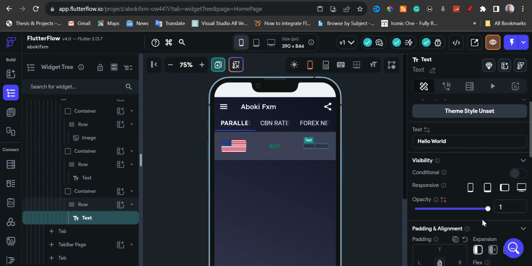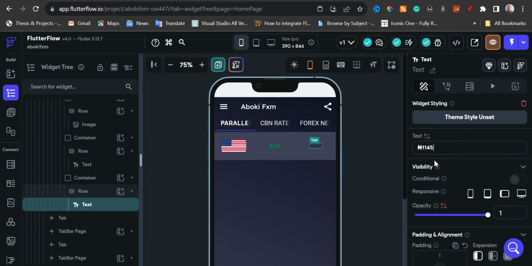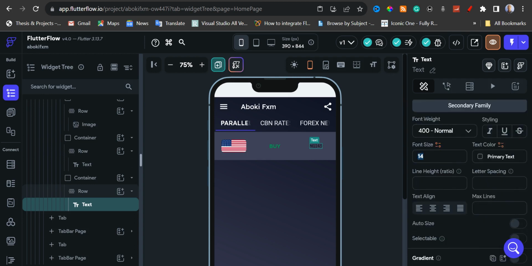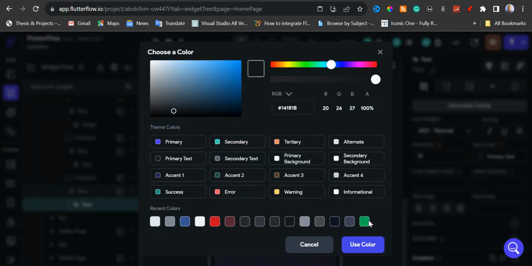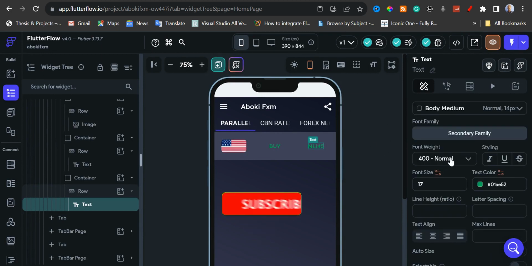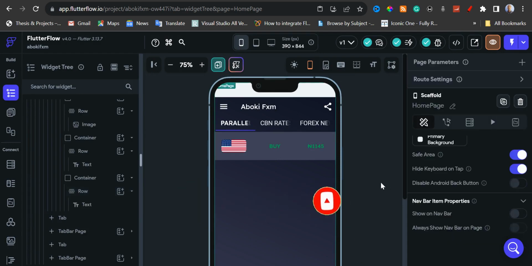Okay, so let me change the text right now. The text is going to be this. Okay, and then the font is going to be 17, and then the color is going to be this. Use color. Don't worry, we are not going to do all of this again. We are just going to use this as our template. Okay, so let's see. All right, we have that.